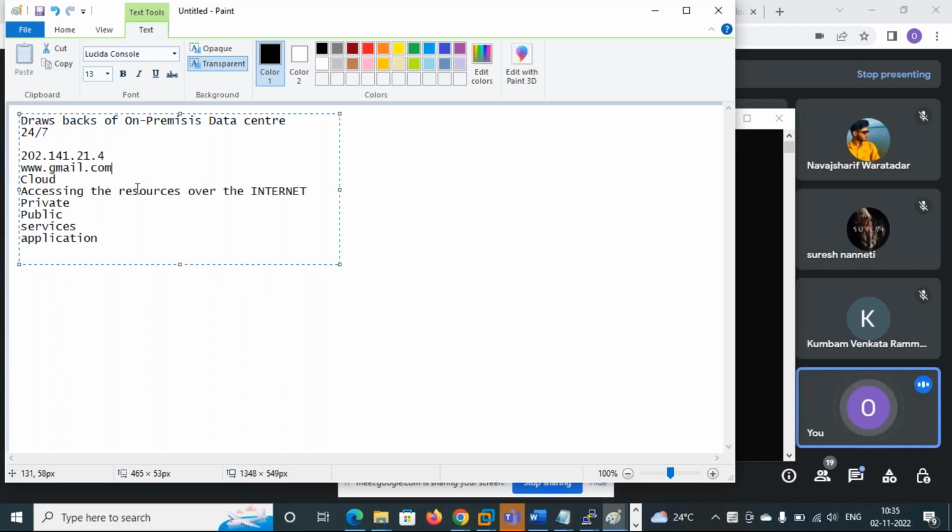So Gmail.com is also behind a DNS server. Gmail.com is an application server, a web server, a mail server. But I don't know where this server is. I don't require the physical location of the server. I just need an internet connection. Without knowing the physical location of where gmail.com or Facebook is, we are able to access them through the internet. That is called a cloud.